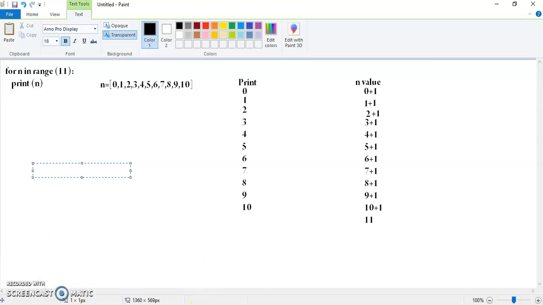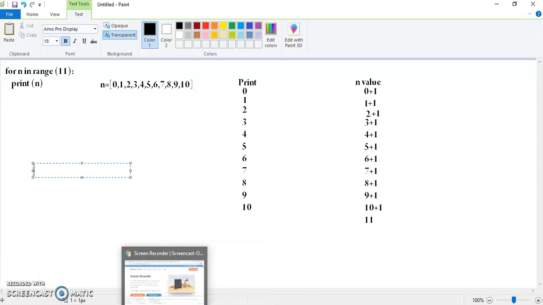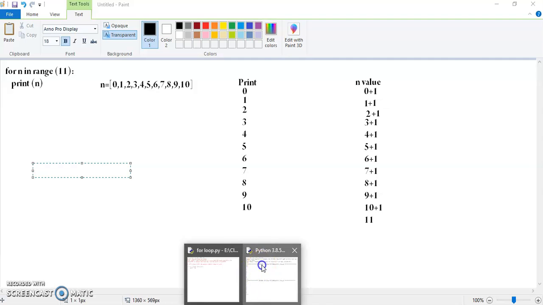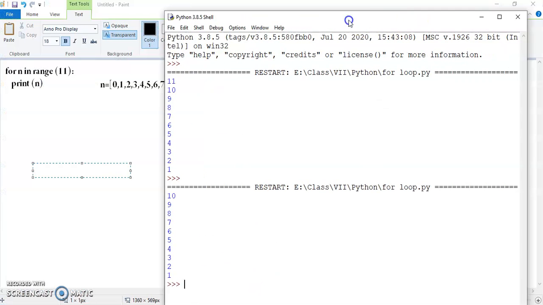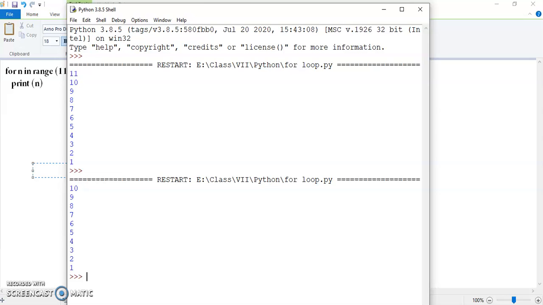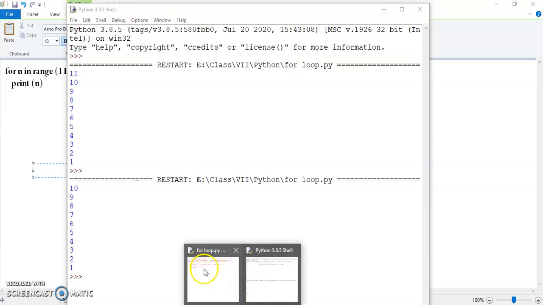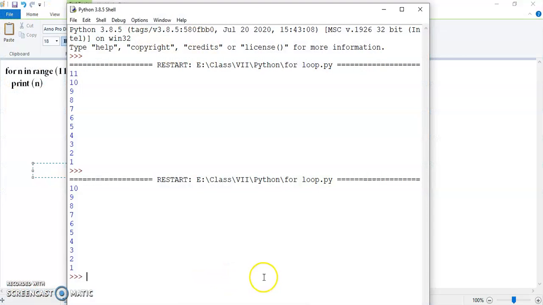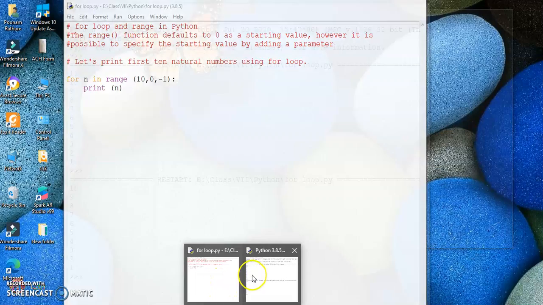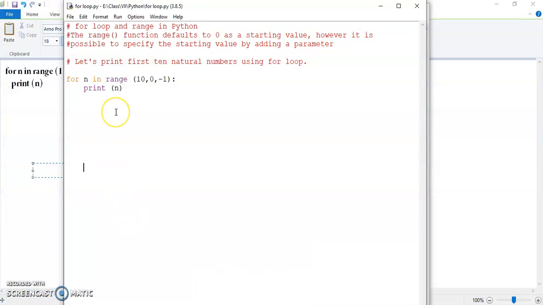I hope you have learned how this for loop works, and what the other parameters are that you have to consider, like the starting parameter, the ending one, and the incrementing value, right?